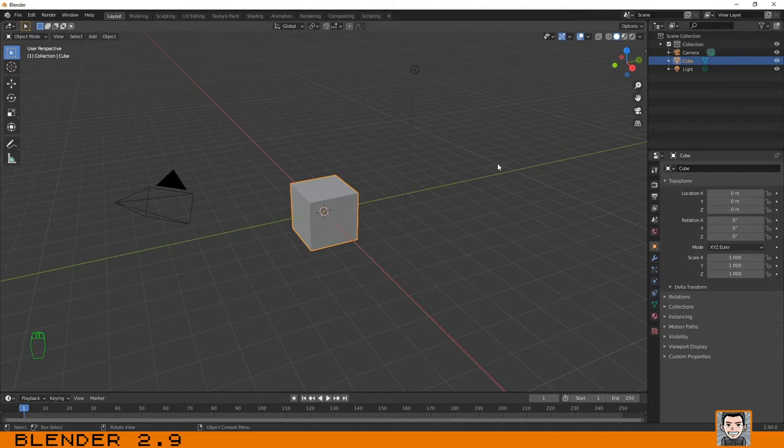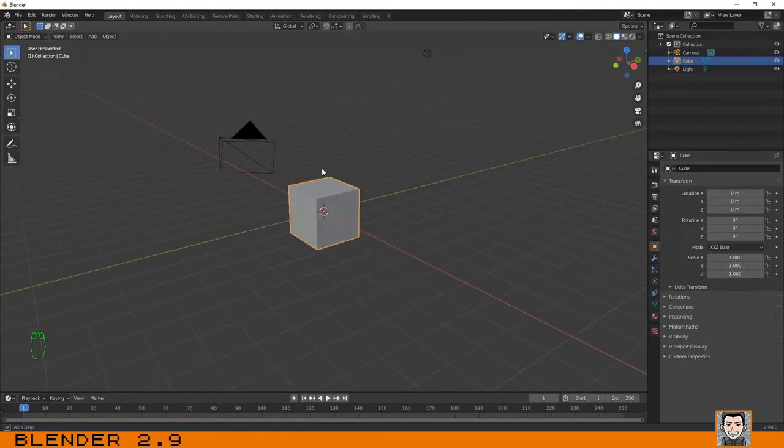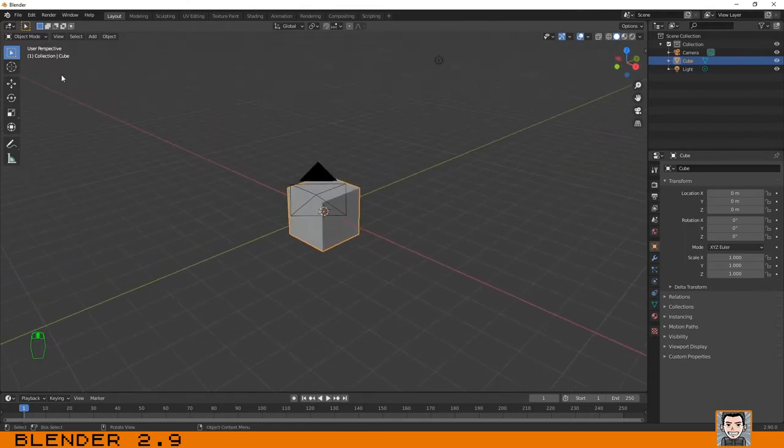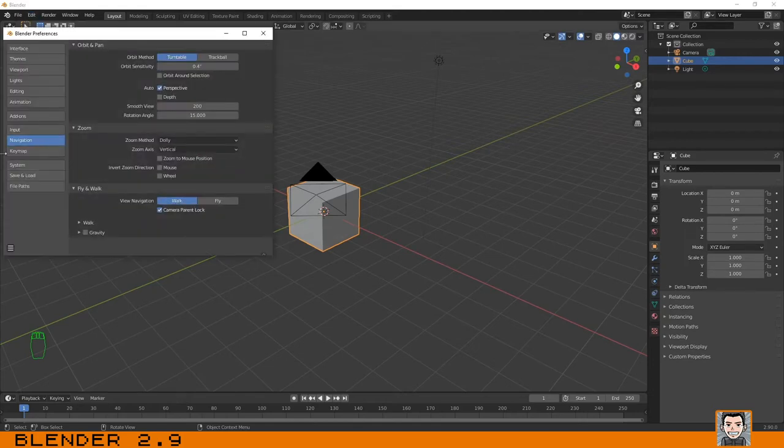First let's talk about some viewport settings that I think will improve your experience when navigating in this 3D viewport, okay? And the first one that I want to show you is this one over here. You can go to your preferences menu. Under the navigation tab you have an option where it says orbit around selection.